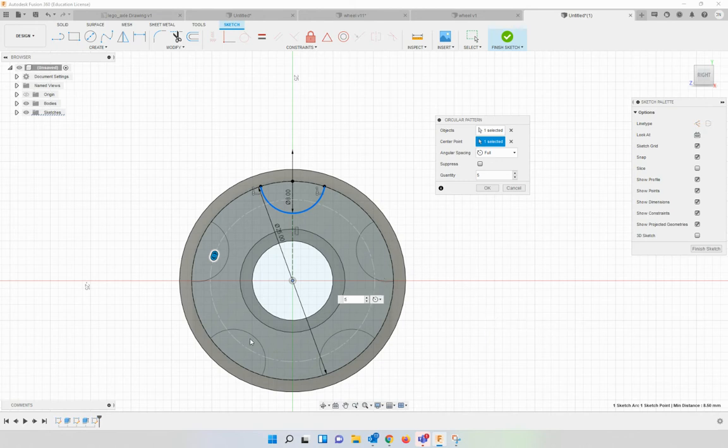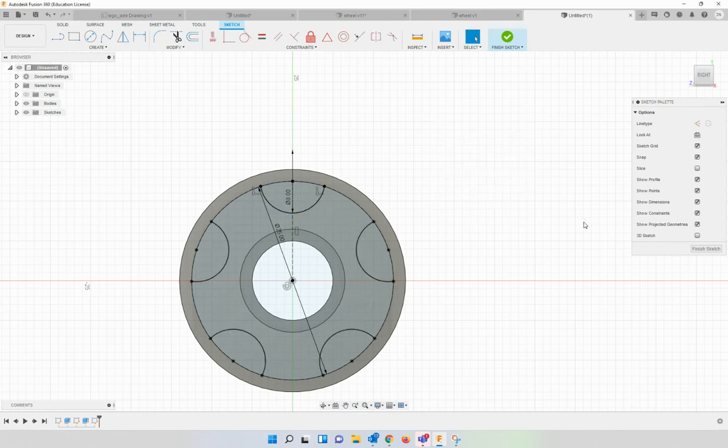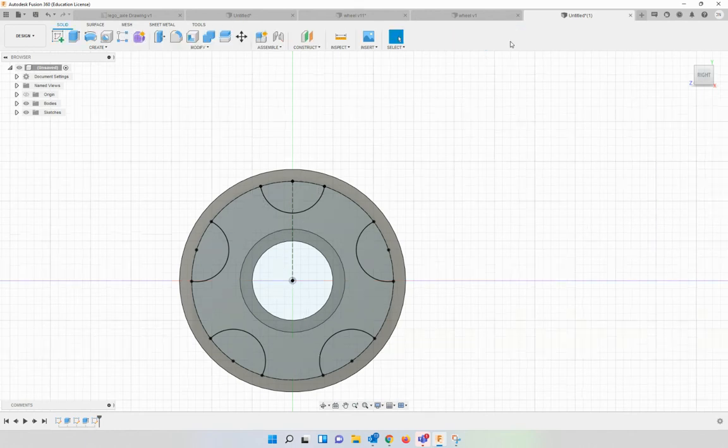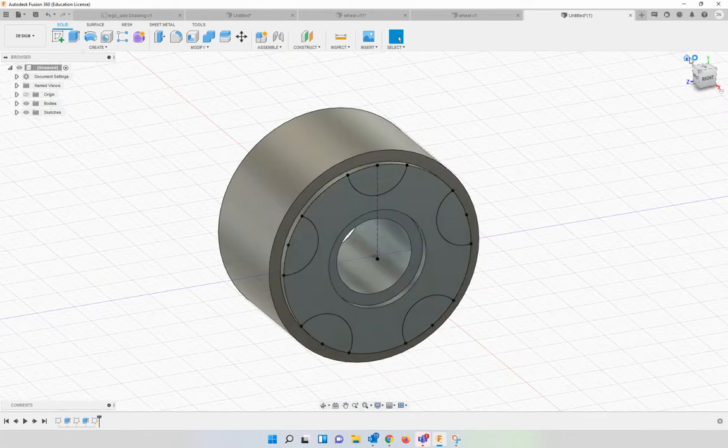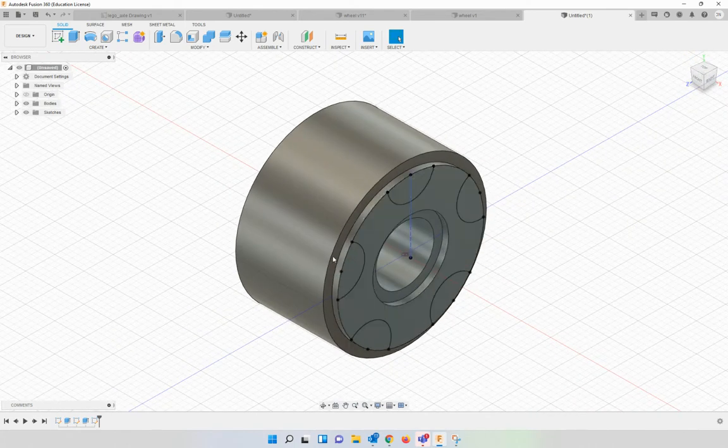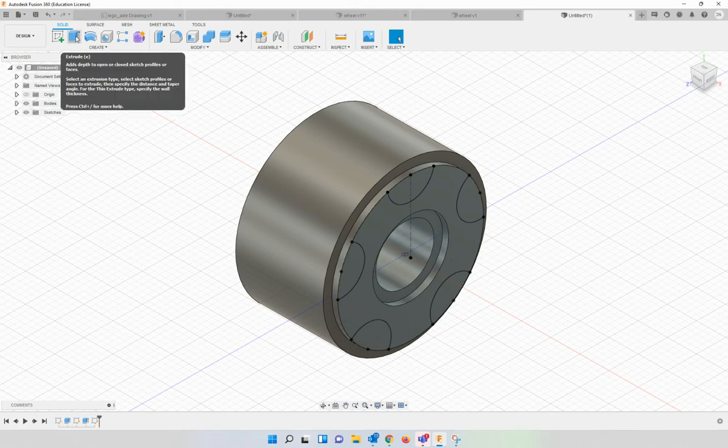Notice how it projects the shapes in. I'm going to click OK. I now have my pattern in place. Let's finish sketch. Okay, let's go to the home position. I see my 5 patterns for my cutouts. I'm going to go to extrude.